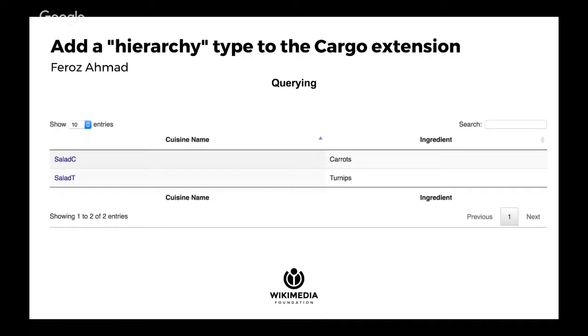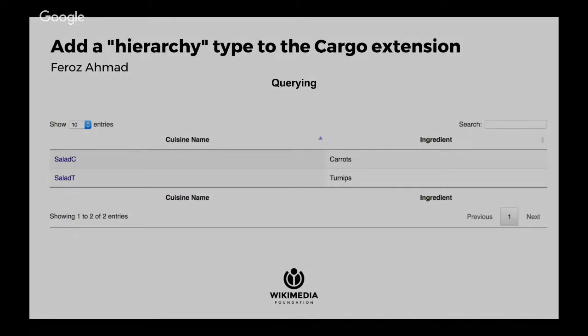Yeah, so that's the last feature. If you can give me a few seconds.